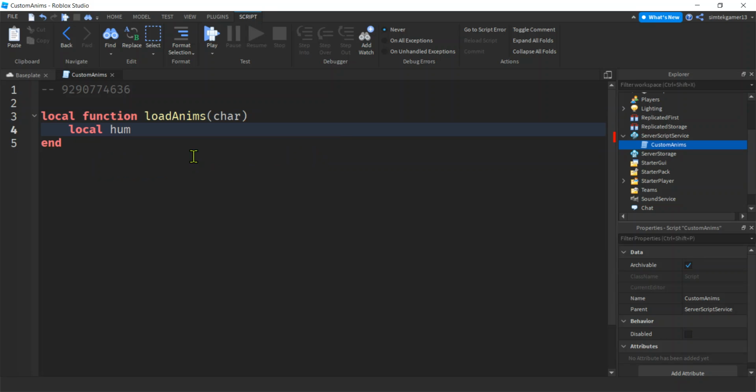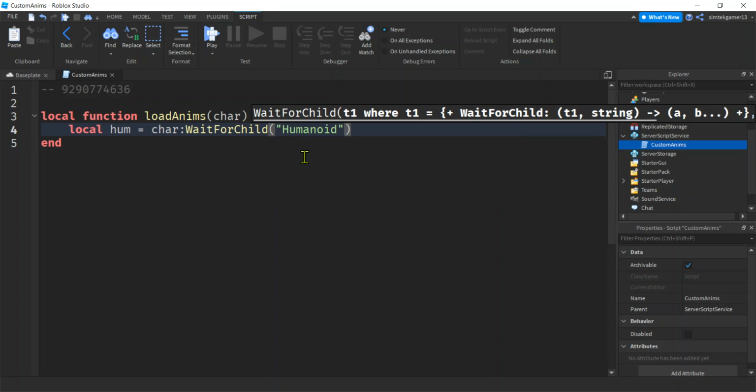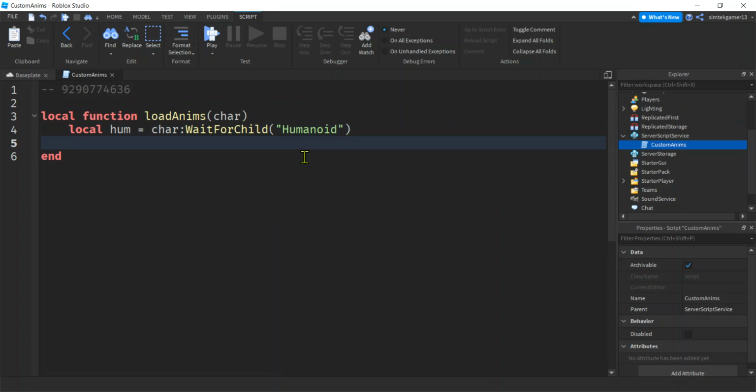I'm going to get the humanoid from the character, right? Wait for child. So we're doing the char:WaitForChild because this is going to happen at the beginning of the game and the humanoid might not be ready. So let's go ahead and get the humanoid when it's ready. It's going to fill up that hum variable. And then I'm going to get the animator from the humanoid, right? Hum. Once again, we will wait for child just in case it's not ready.